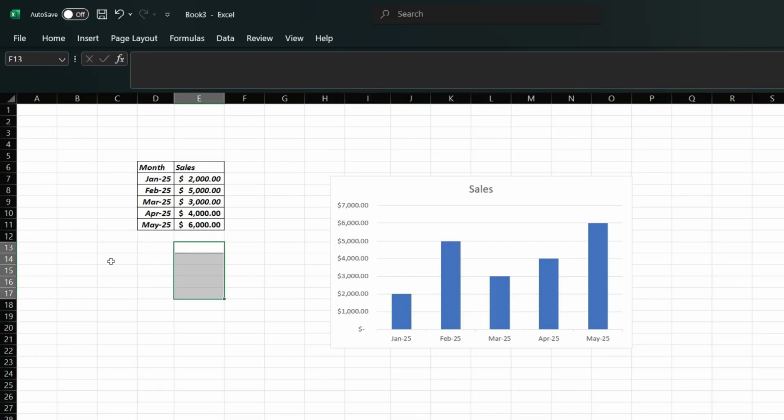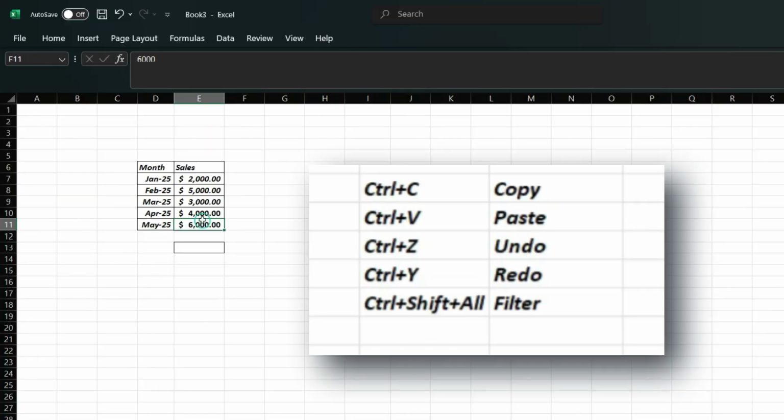Excel is packed with shortcuts to make your life faster. You can use Ctrl plus C to copy the data and paste it into the cell that you want by clicking Ctrl plus V. And similarly, if you want to undo and redo what you have entered into a cell, you can use Ctrl Z to undo and Ctrl plus Y to redo what you have done.